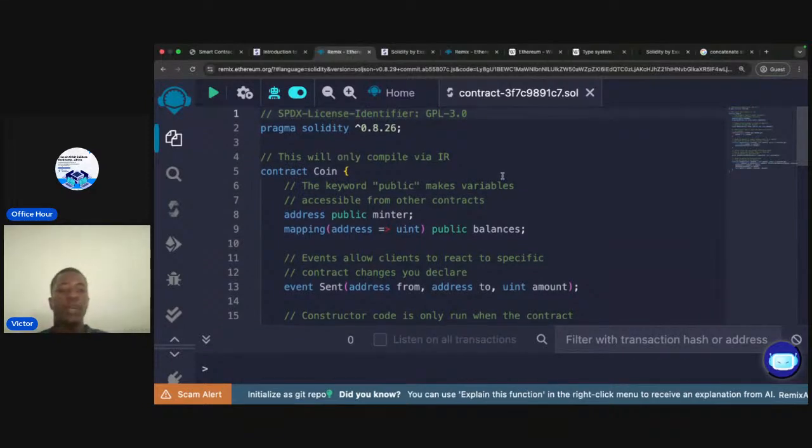So these are examples of contracts. This contract is like a coin contract. First of all, they already talked about the identifier. This one is given GPL. The license is GPL 3.0. Anyhow, you can change it to MIT. So you can do that.